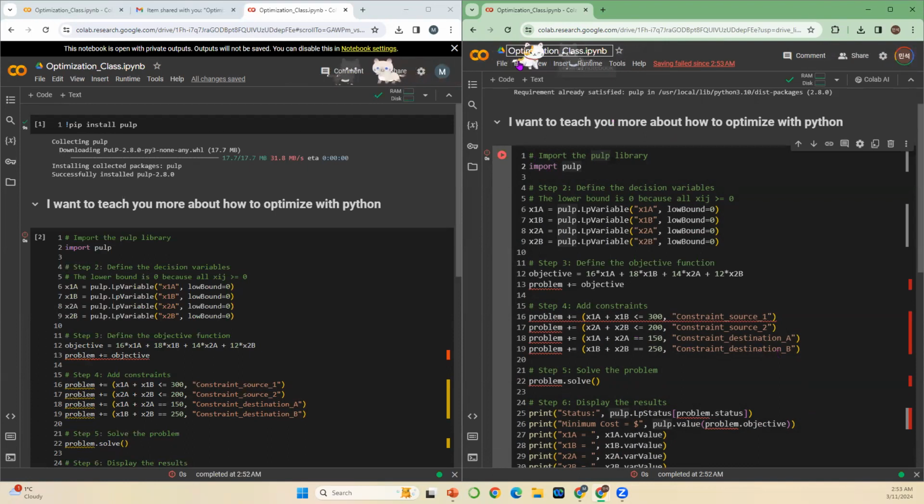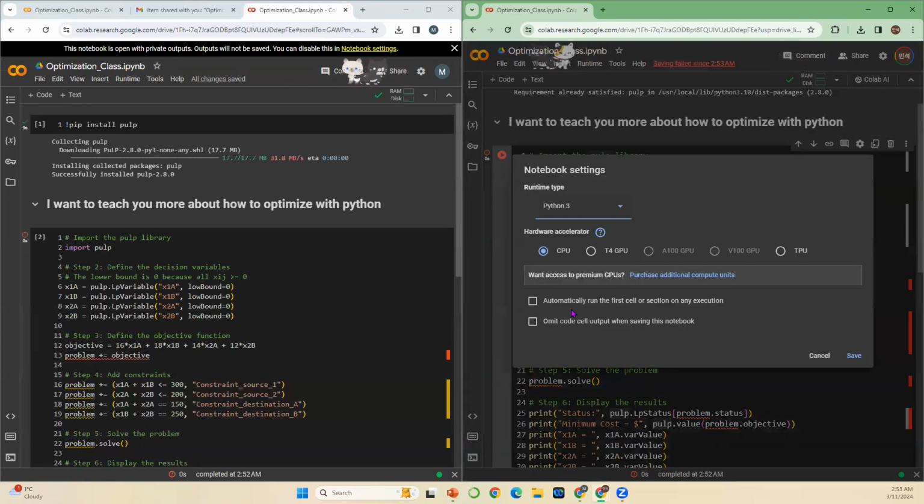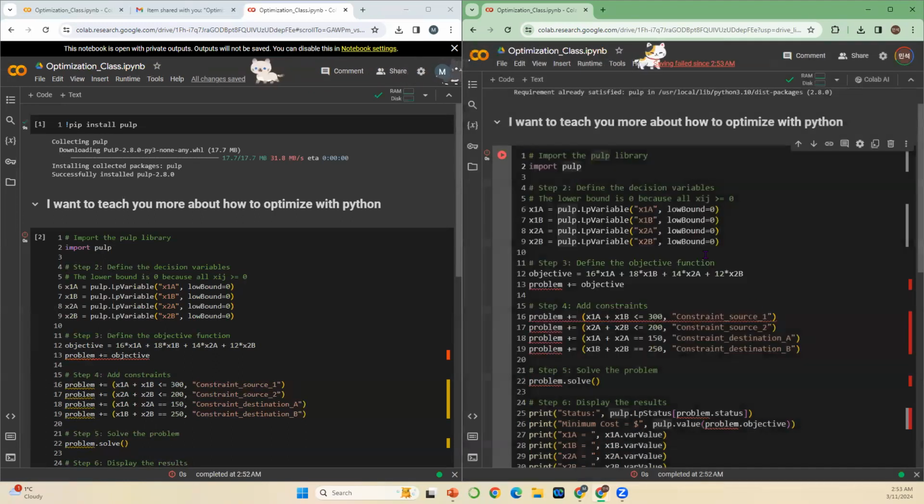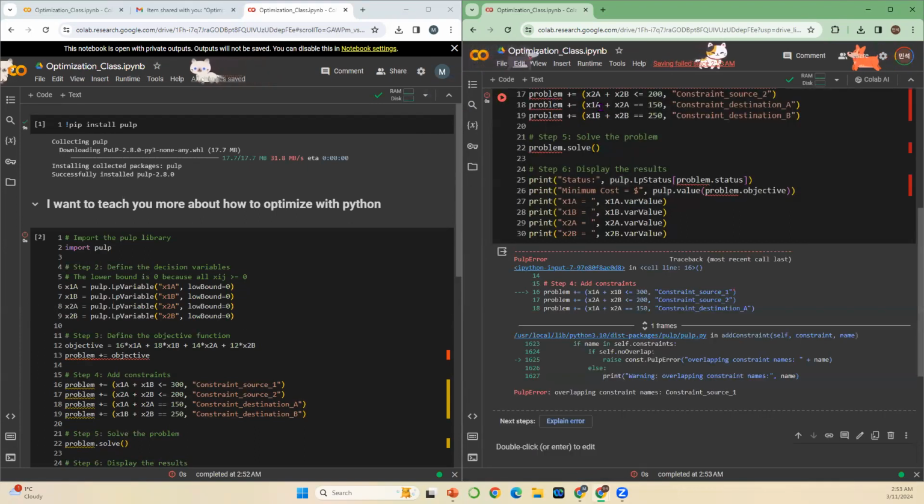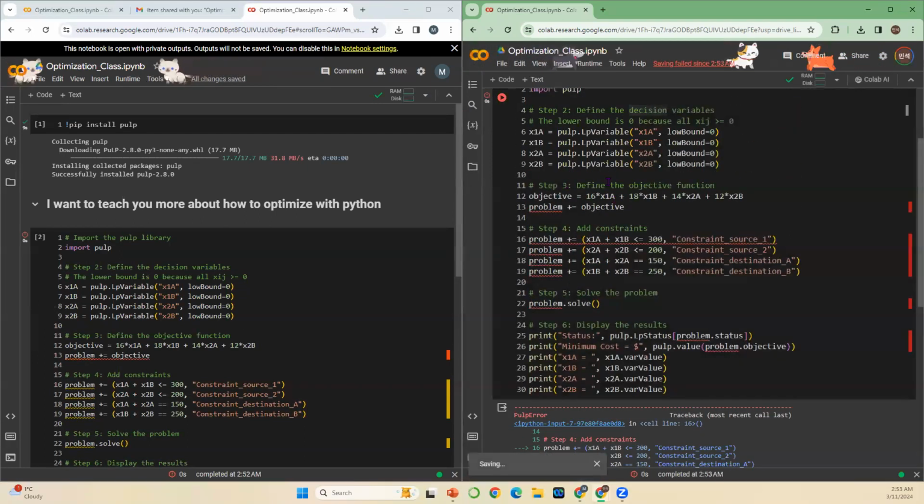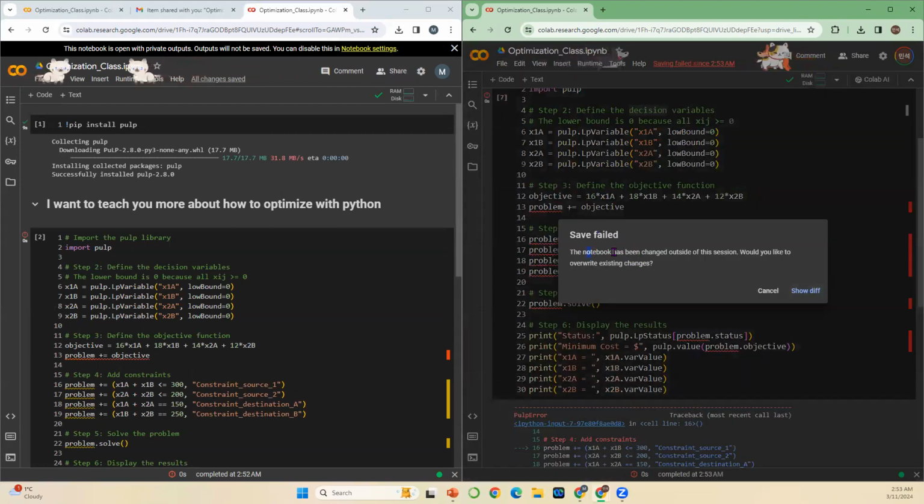Also, you can see that it has an option to deactivate the function that emits the code as an output when saving the notebook. What happens is you just save it after you run it. Then it will tell you the notebook has been changed outside of the session because the student also opened this file. So would you like to override existing changes?